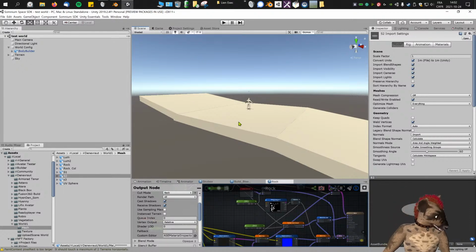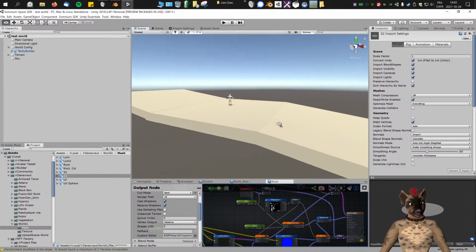And to be honest, 75 megabytes, it's plenty. You can do a lot of stuff. If you compare to VRChat, most worlds are around 60. So it should be nice.